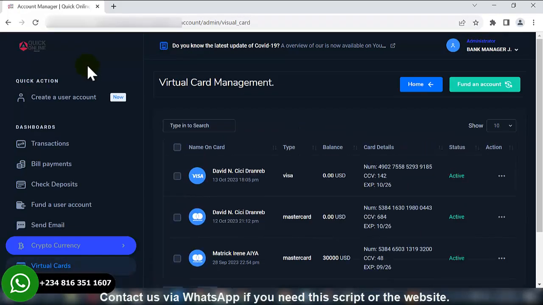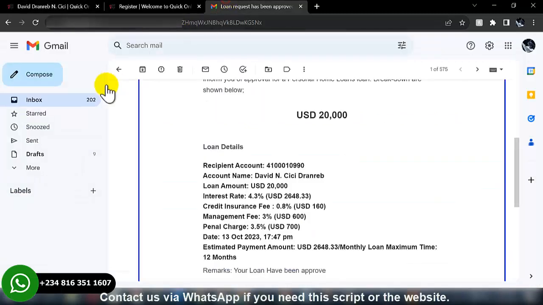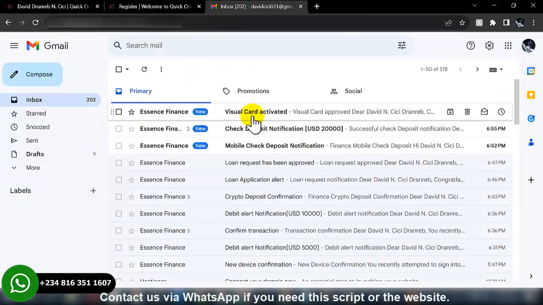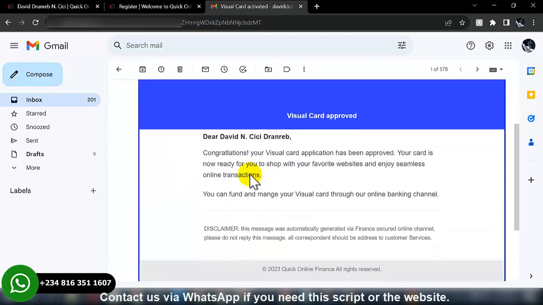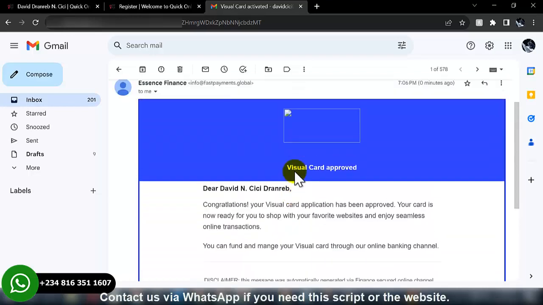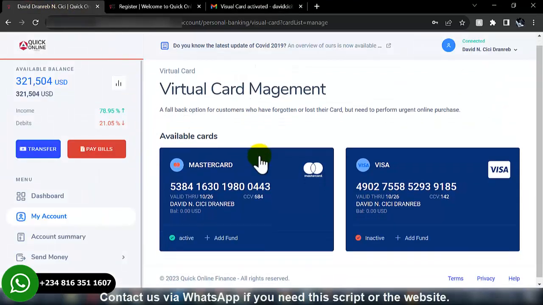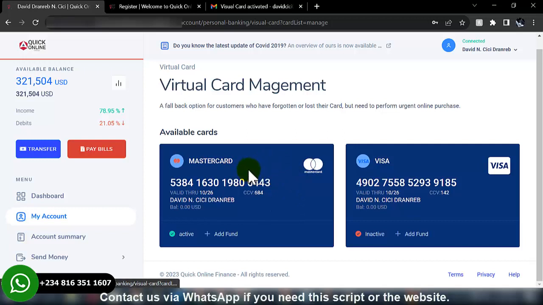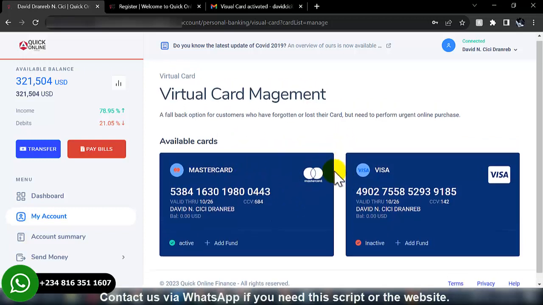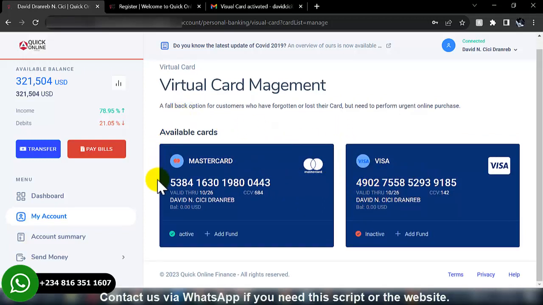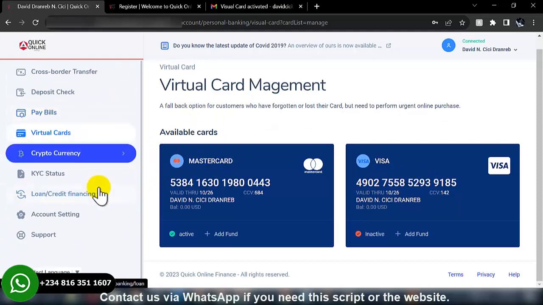You actually get an email notification once your card is approved also. So let's go over here and click on home. Virtual card activated. Congratulations, your virtual card application has been approved. Your card is now ready for you to shop with your favorite websites and enjoy seamless online payments. So that's it. As you can see now, we have two available cards. We had one before, and now we have two.